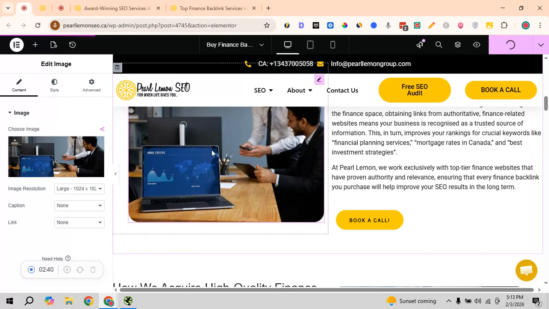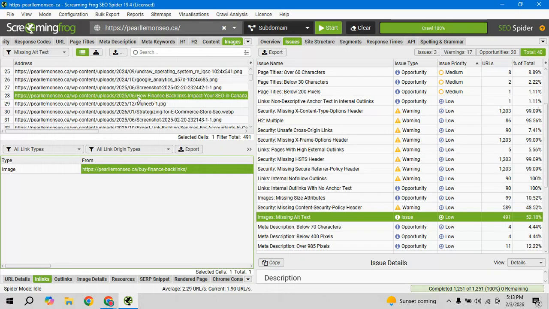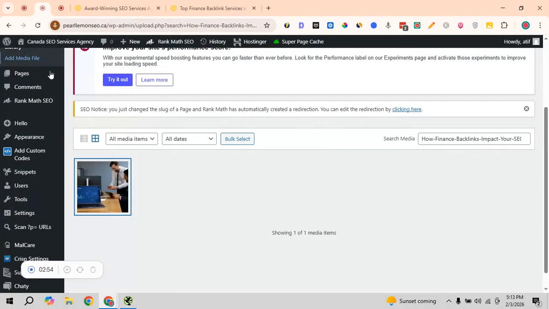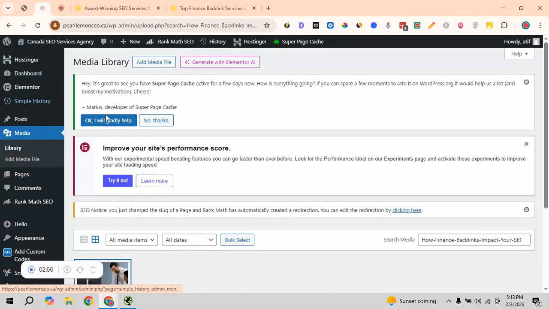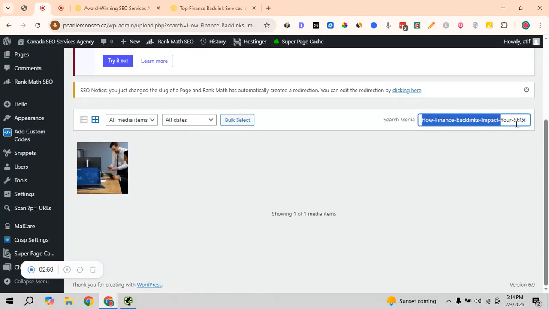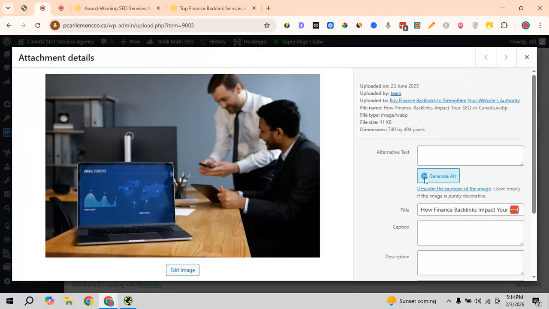And there is another method too. For example, I want to copy this part of the URL, from how finance backlinks impact your SEO in Canada. It's actually the name of that specific image. I will copy this part, and then I will go to the media section in our WordPress. Then I will search that specific part over here, and it will start showing us that specific image. And after clicking on that, here we can add the actual alt text that we need to add.